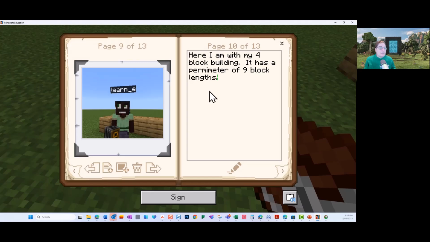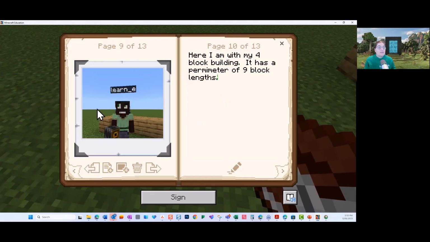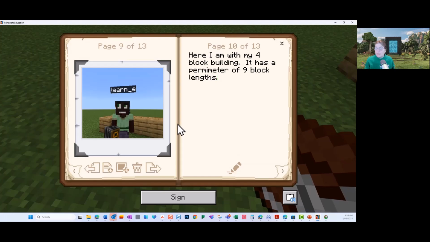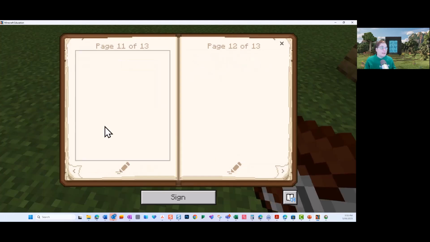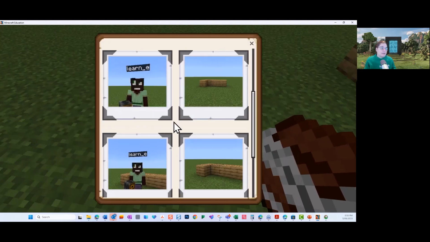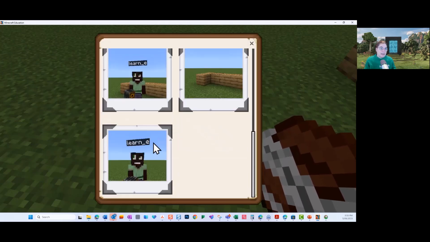So you can see you can put a lot more writing in here. So you could use it for students to record. You could use it for students to kind of build a story up. So they might build some different things, add lots of different photos in there, and then explain a story.